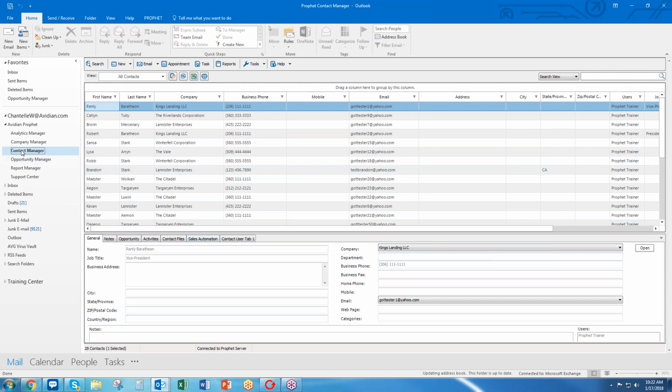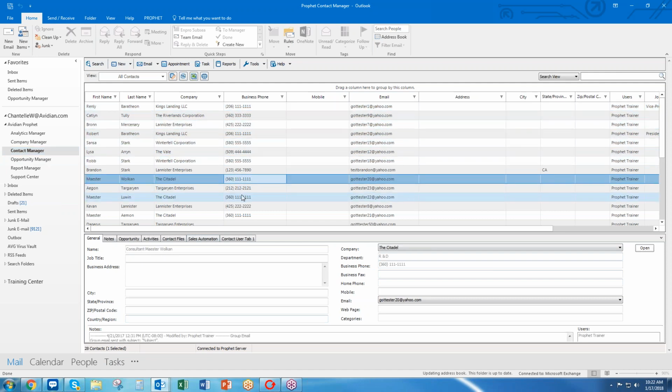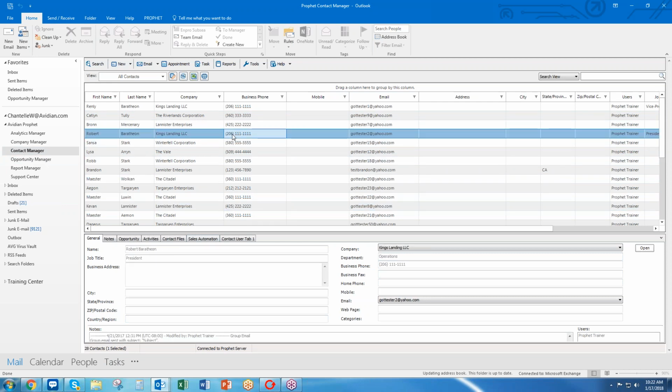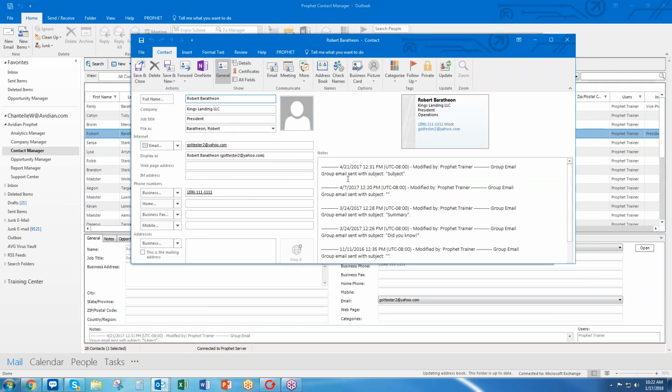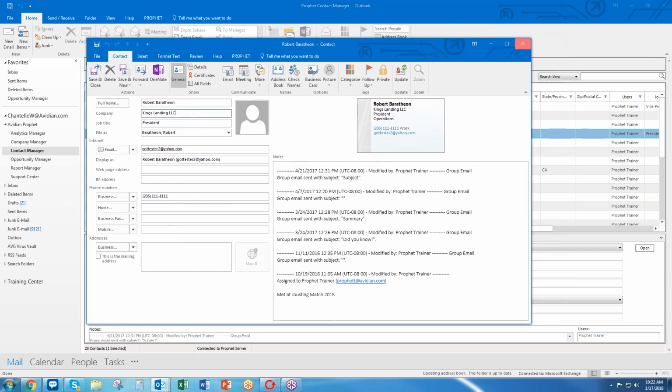Okay. So in Contact Manager, each line item here is managing an individual person. Everything that is associated to Robert is linked here. So this is his first and last name, his company, his email address, his business phone, etc. So this is all data that's applicable to an individual person.